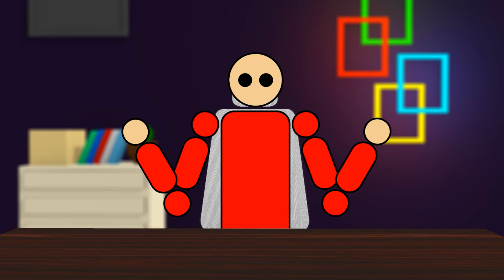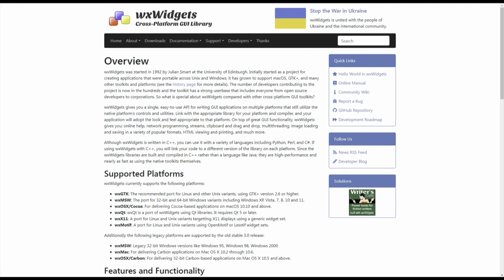If you want to learn more about wxWidgets and build more complex applications with it, then check out its documentation on its website.